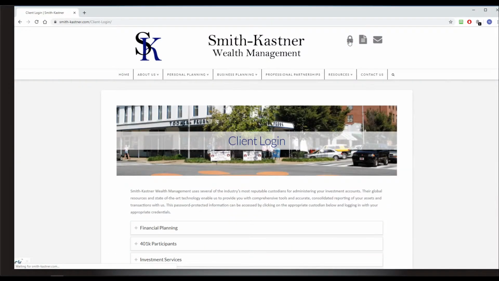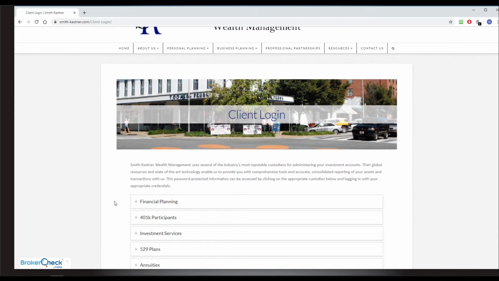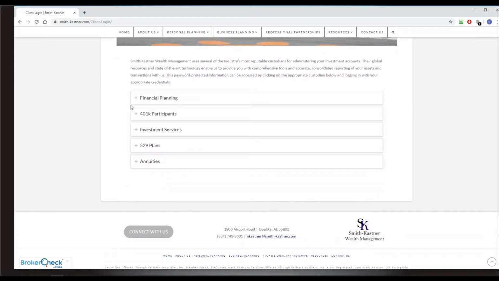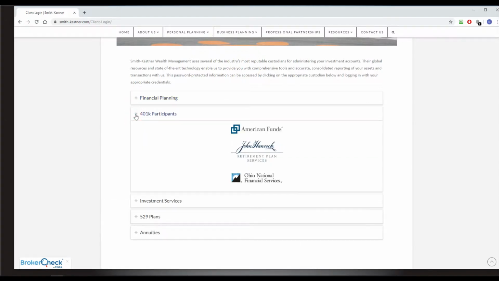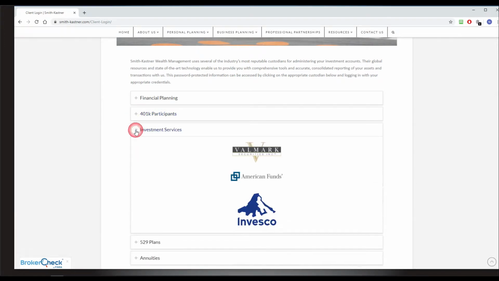Now we've arrived at our main client login portal. On this page, you can log in to pretty much any financial services firm that we work with. Today, however, we're going to be focusing on the Investment Services tab. Once you've got it open, click on the first logo, which is Valmark Securities.